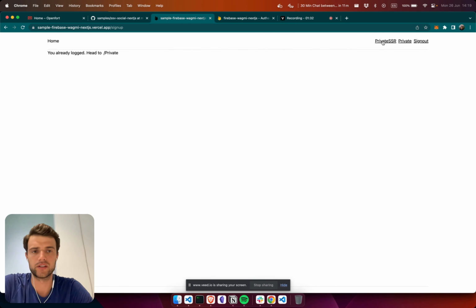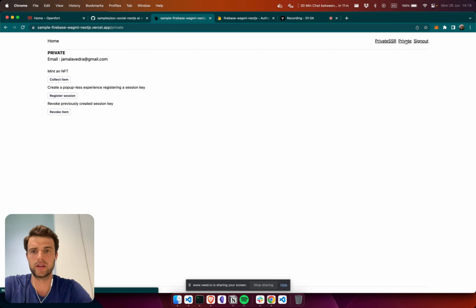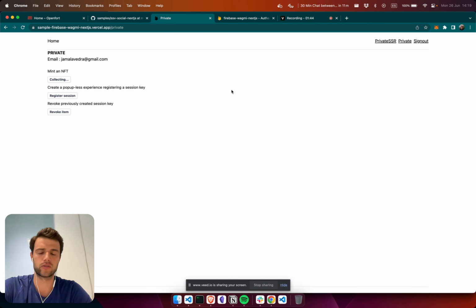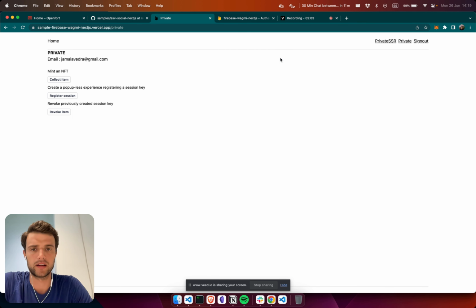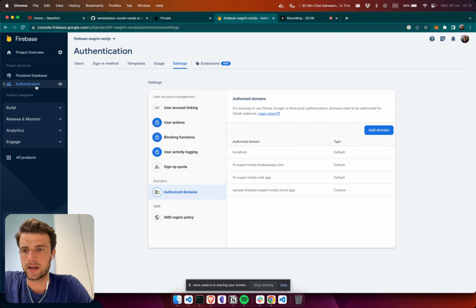Here I can interact with the secured endpoints. You can see the email I just logged in with. It's using the regular authentication methods from Firebase, and I can collect an item. The whole experience is pop-up-less because we're using a managed account. The interesting part is that you can onboard your users using the regular social login and all the providers that Firebase supports.